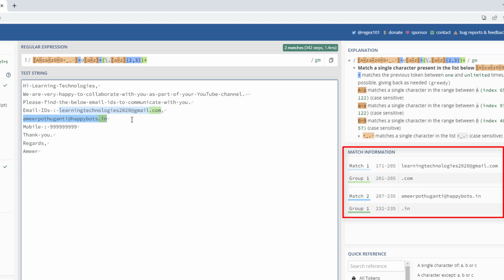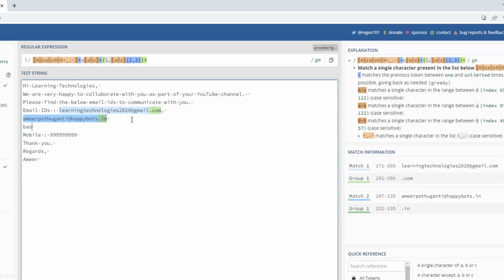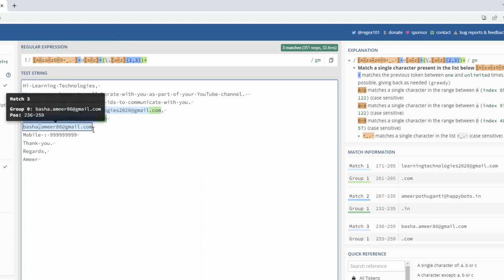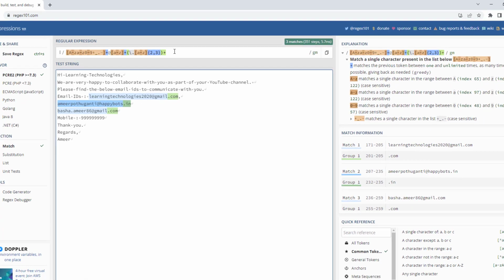What if I'm going to add one more thing in such a way, basha.amir86 at the rate of gmail.com. There you can see I have given the dot before that, but still we have it in the range of dot also. So it has been identified over there, and then it is going to give the values. All right. I hope you understand how to get the regular expression for the email from here.